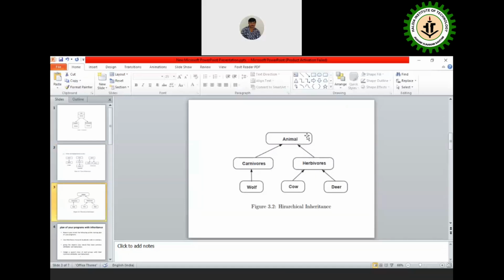Now you can check this with the animal hierarchical inheritance. When there is an animal, you can inherit the property to the carnivorous and the herbivorous. From the carnivorous it can be the wolf, and for the herbivorous it can be cow, deer. In this way the arrow sign will indicate inheriting the property from that class. Normally the arrow will be in a different direction.